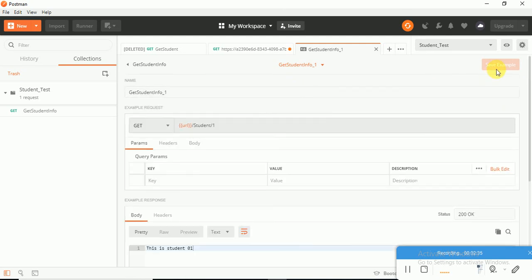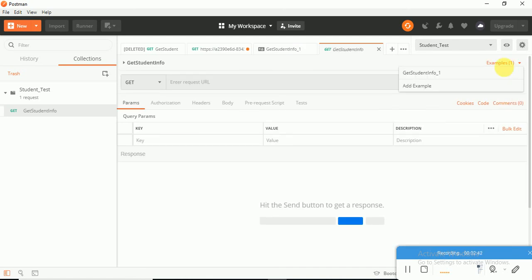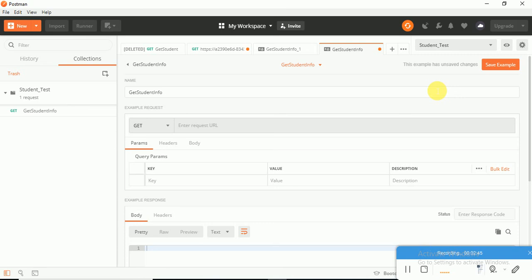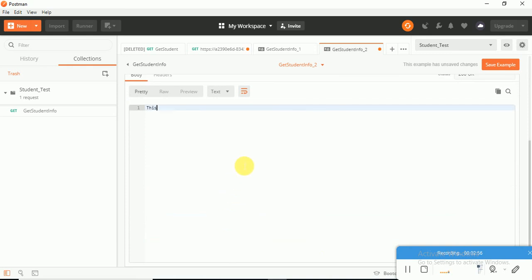So next is I will add another example. Info 2, and I'll give it as 200. Okay, and say this is student number 2 and save it. So I have created 2 examples.